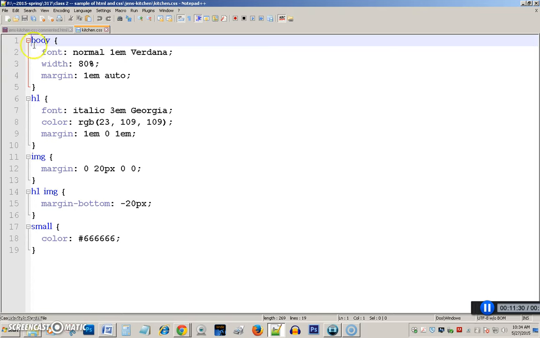And already, you should see that body. What was body? Well, it was everything that was displayed in the browser window. It's given a font. It's given a width. It's given margins. H1. You saw the H1. It was that heading. It said Jen's Kitchen. It's given italic, a size, and a font. Georgia, Verdana. Those should be familiar names. It's also given a color, using the strange RGB code that you'll learn more about. It's given margins also. An IMG is given margins. And then a special IMG that's in the H1, in the heading, is given a margin. And the small is given a color.